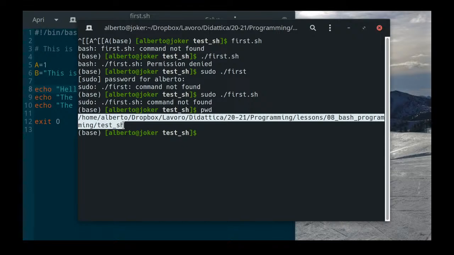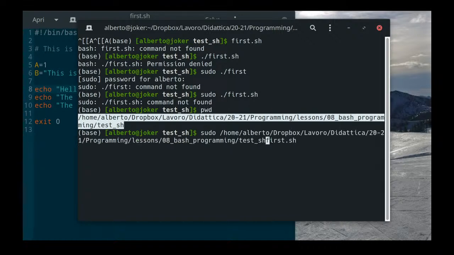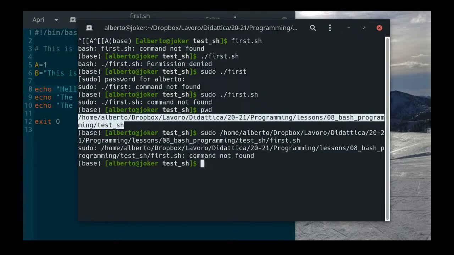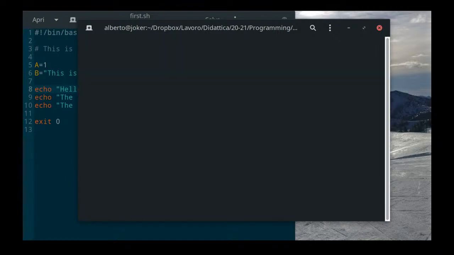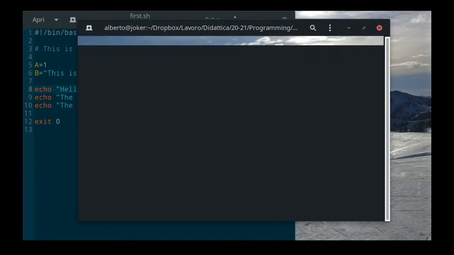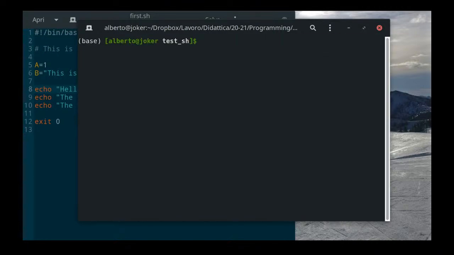Quite long, isn't it? This is the full path. Command not found. Okay, so I'm getting an error again. So the problem is not due to the fact that I'm not the super user, the root in POSIX system. The super user in POSIX system is called the root user.